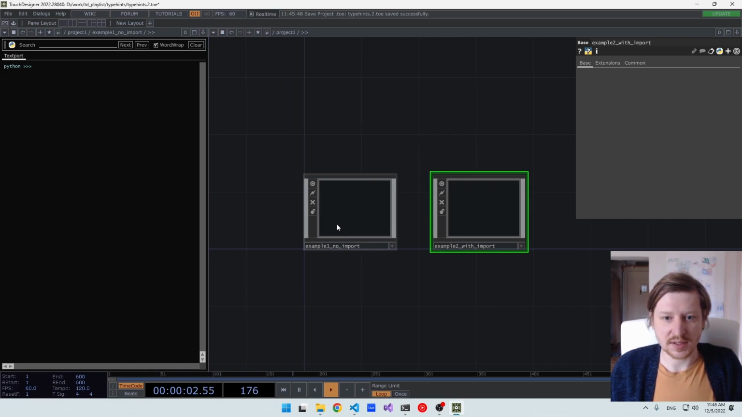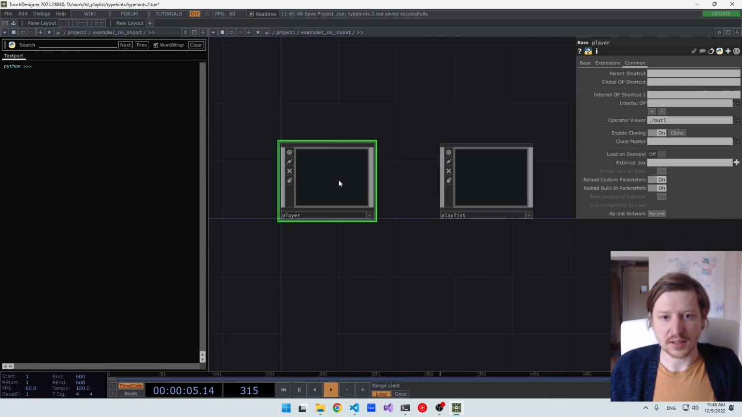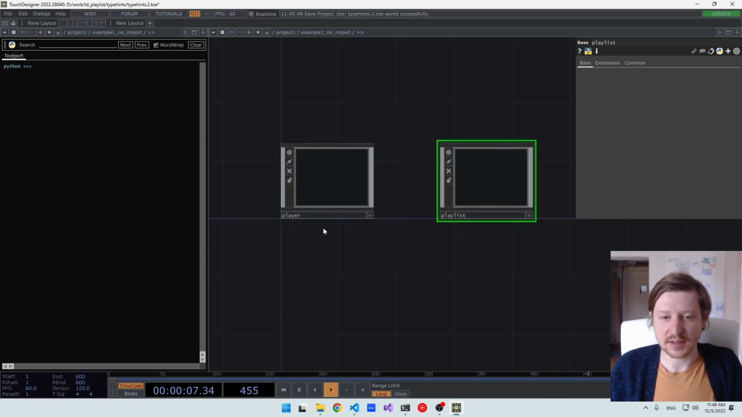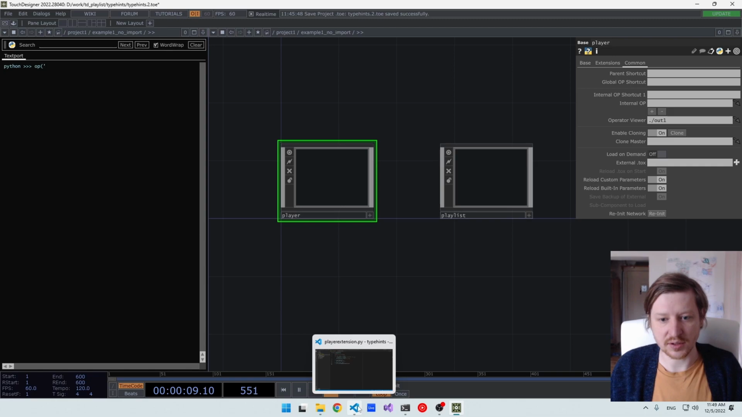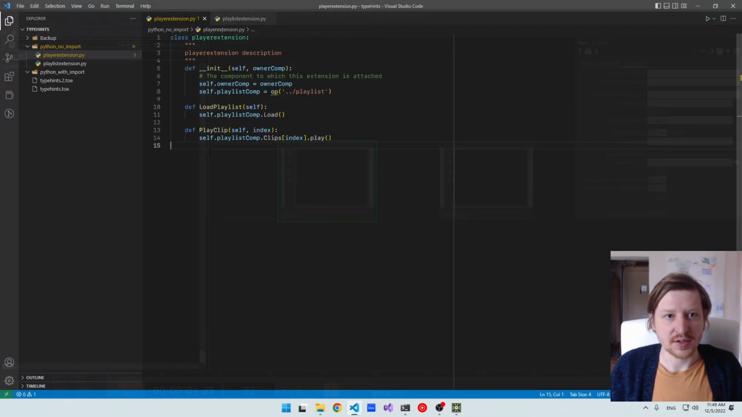So the first one is very simple. It is a player and a playlist, and I made it super basic and super easy, so we can dive into the extensions of player and playlist and take a look at what is available to us. So in the player extension, as you can see, we're making reference to this playlist comp which is next to it, right? This one. And then we have just two methods.